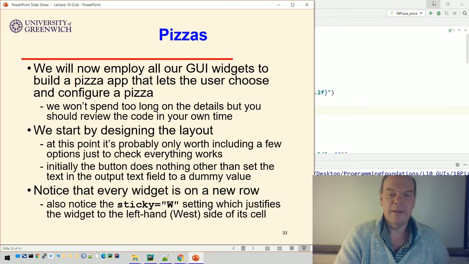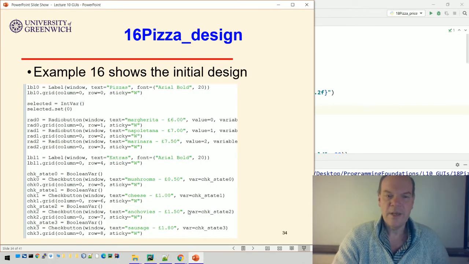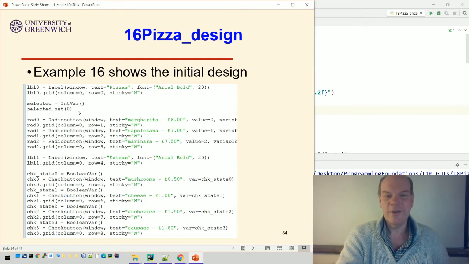Now we're going to have a design where every widget is on a new row. But to make it look nice, we've got an extra setting in the widgets, sticky equals W, and that pushes everything over to the west side, the left-hand side of the GUI. So here's the design of the code. There's quite a lot of code there, and this is why it's going to be good to introduce loops.